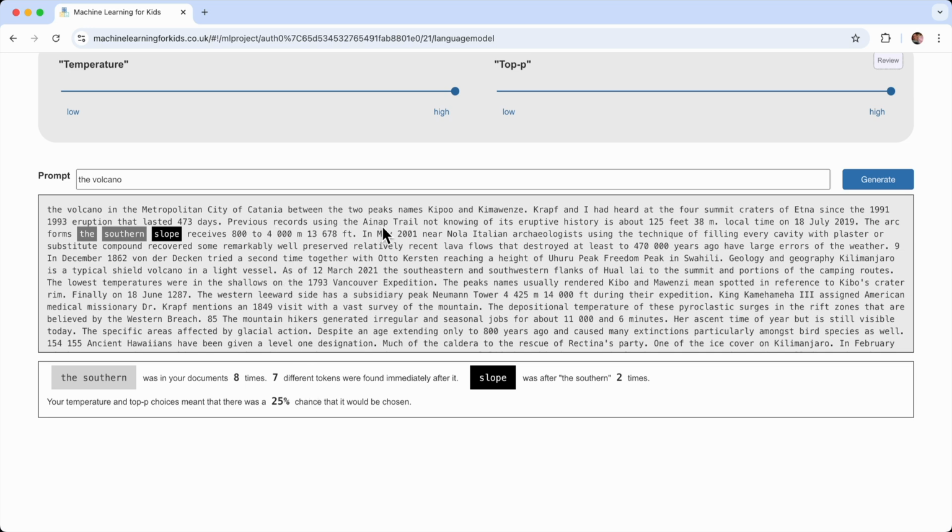Previous records using the ANAP trail, not knowing of its eruptive history. When you click on a word, look at the fact that it chose the word history. The only words that went into that decision were it's an eruptive. By clicking on history, I can see that it used just it's an eruptive to make the decision of history coming next. The fact that the sentence started with a mention of the ANAP trail, the fact that it was talking about previous records, none of that was used. It only used these 2 words in grey to make the decision of this word.